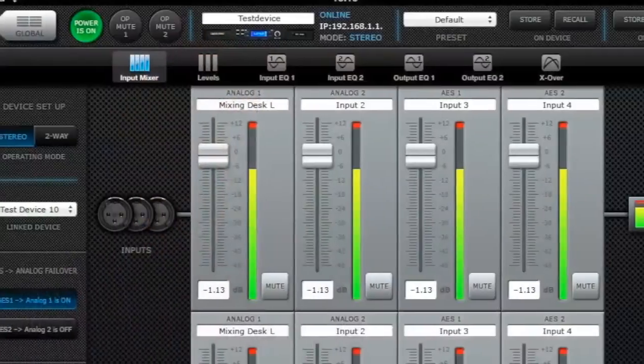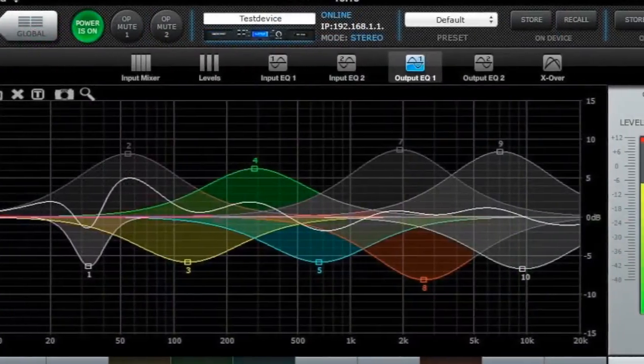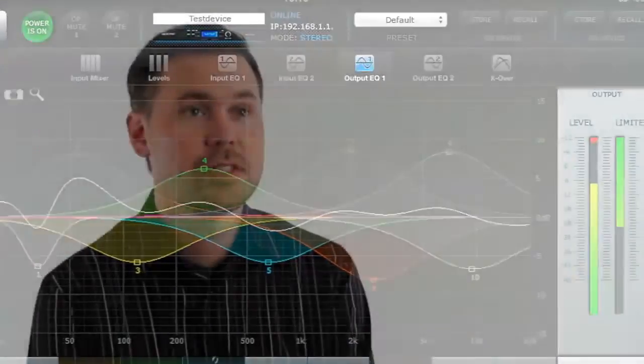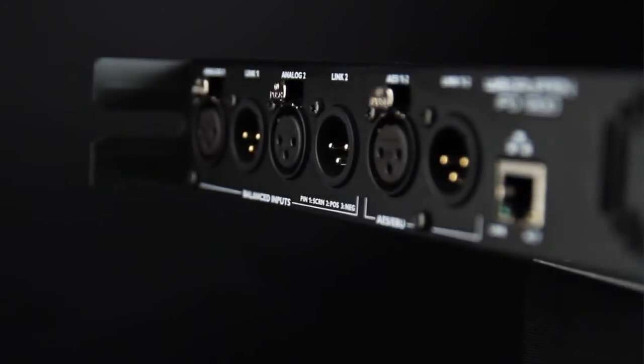One of the great features of IPD is the four-channel input mixer. It's quite an extensive feature set within the IPD. For instance, it has 10 fully configurable EQs per input and output, so a total of 40 EQs.